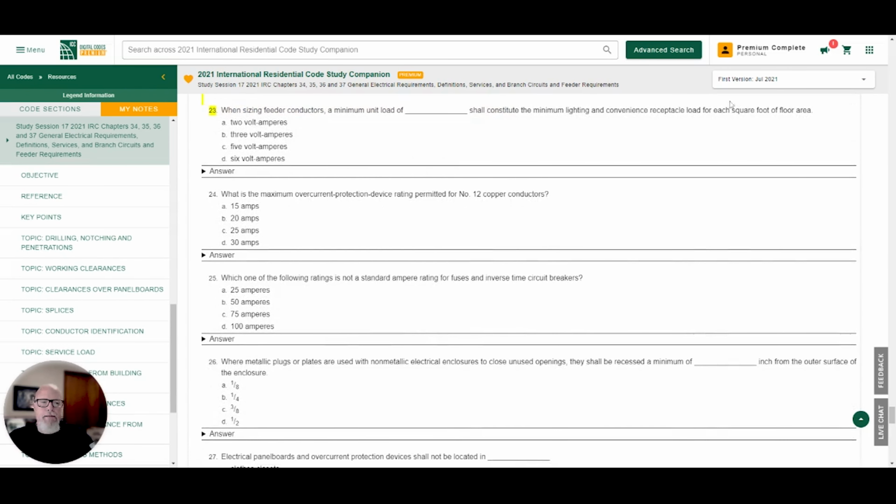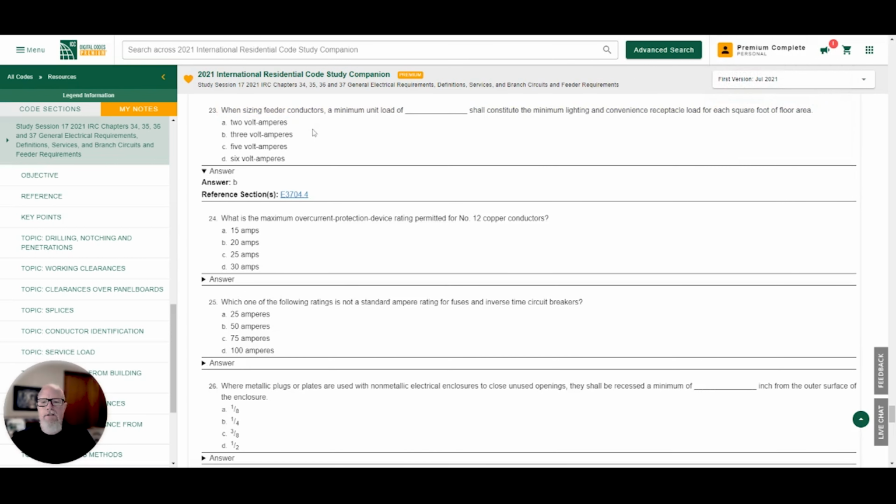Number 23. When sizing feeder conductors, a minimum unit load of how many volt amps shall constitute the minimum lighting and convenience receptacle load for each square foot of floor area? Is it 2 volt amps, 3 volt amps, 5 volt amps, or 6 volt amps? Our answer is B, 3 volt amps. Find that in section E3704.4.